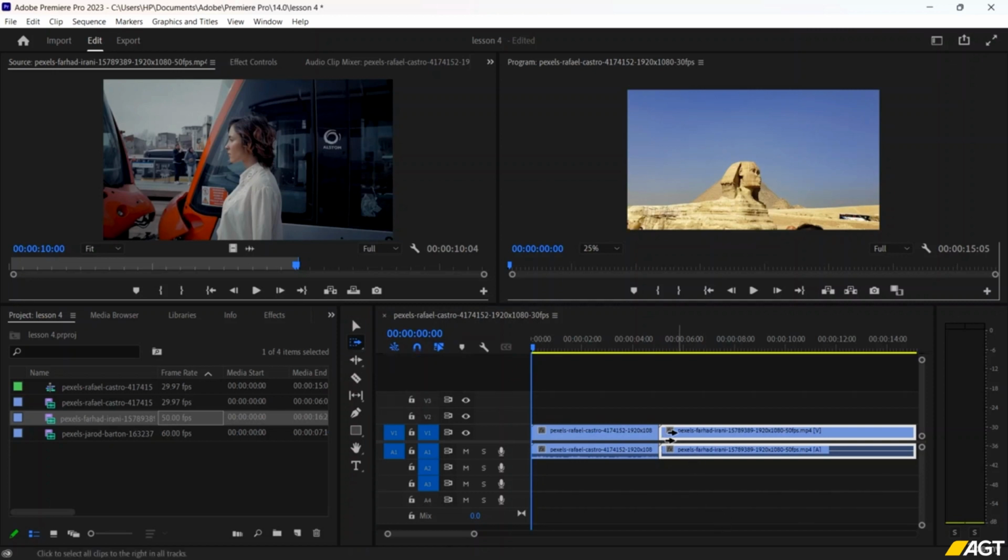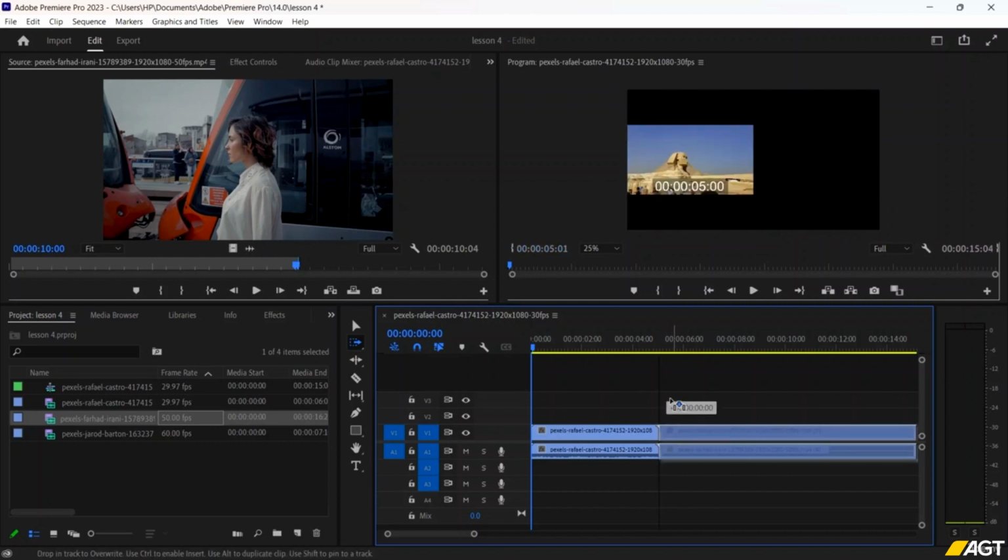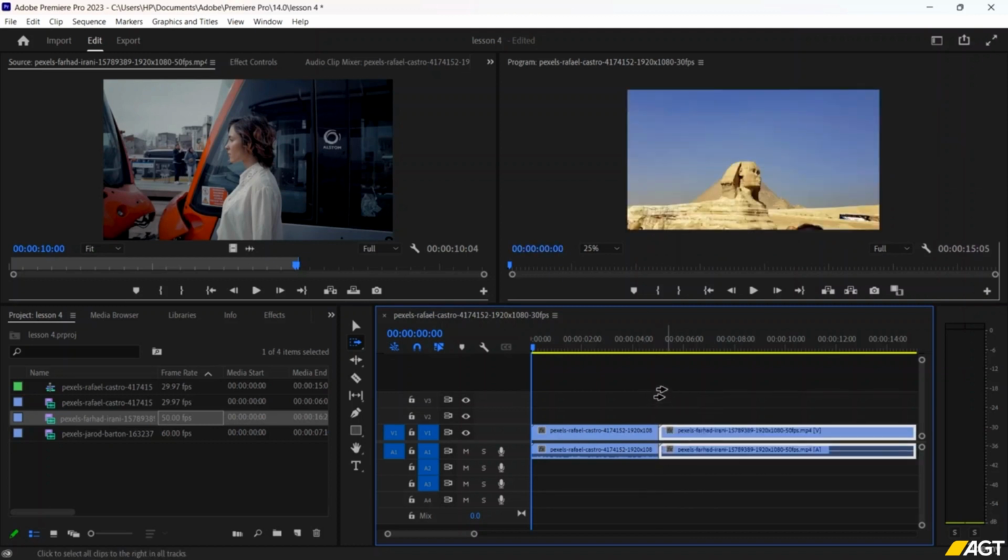And then what this tool does is basically, if you click on any place on your timeline, let's say I click over here, what it does is it takes part of the timeline over here.